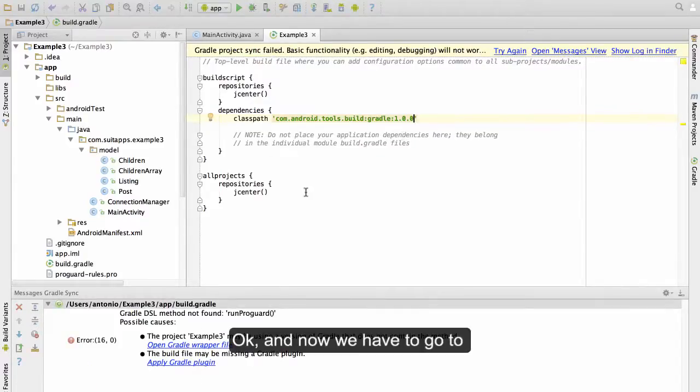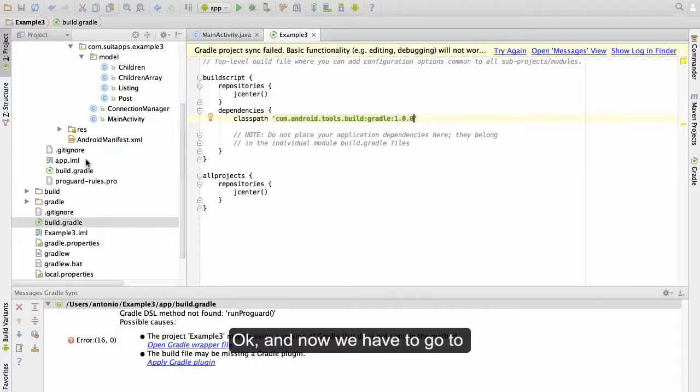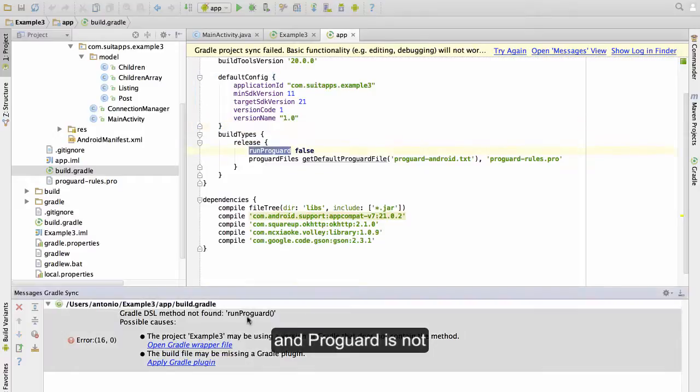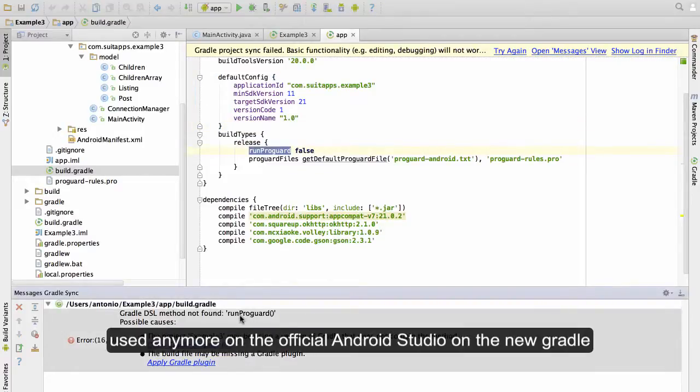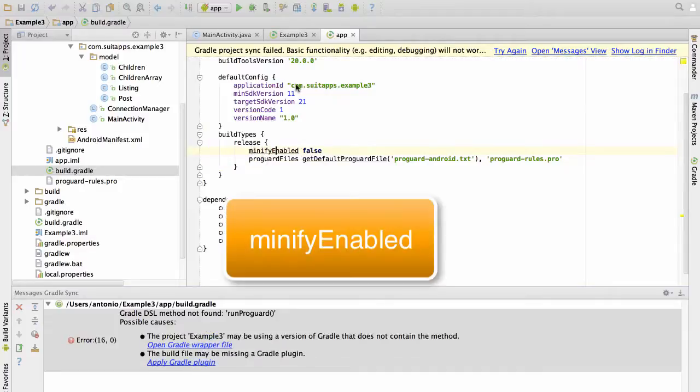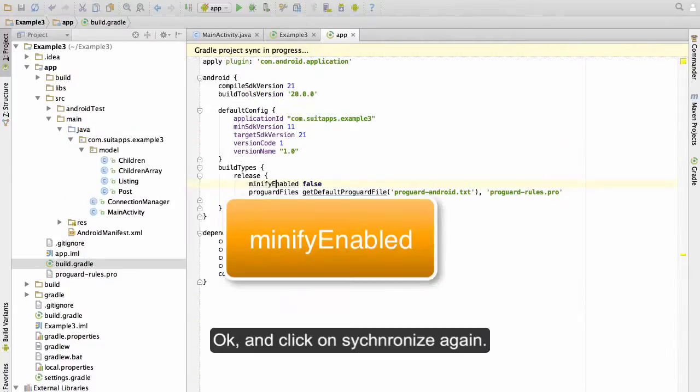Okay, and now we have to go to this build.gradle again, and ProGuard is not used anymore on the official Android Studio, on the new Gradle. So now we have to change this name for the following word: ProGuard for minifyEnabled. Okay, and click on synchronize again.